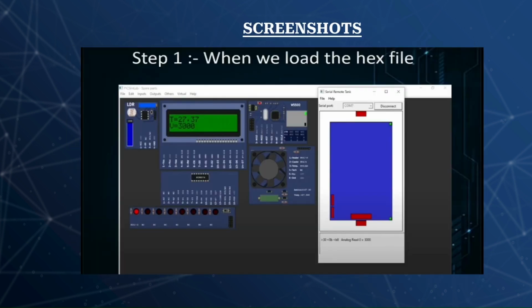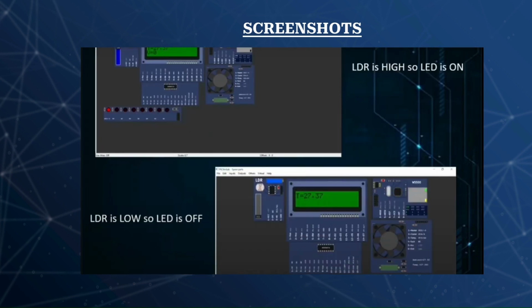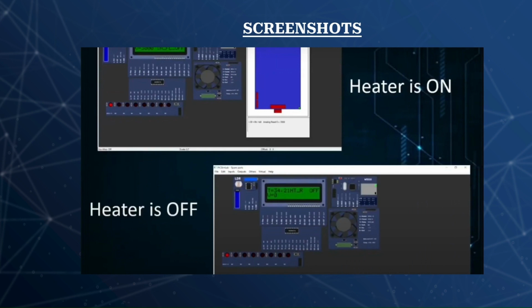Now, let us briefly look into the implementation of the project. These are the output screenshots. This is the first step when we load the hex file. Here are the LED on-off pictures. When LDR is high, LED is on, and when LDR is low, LED is off. Here come the cooler pictures when the cooler is on and off. These are the heater pictures where the heater is on and off.